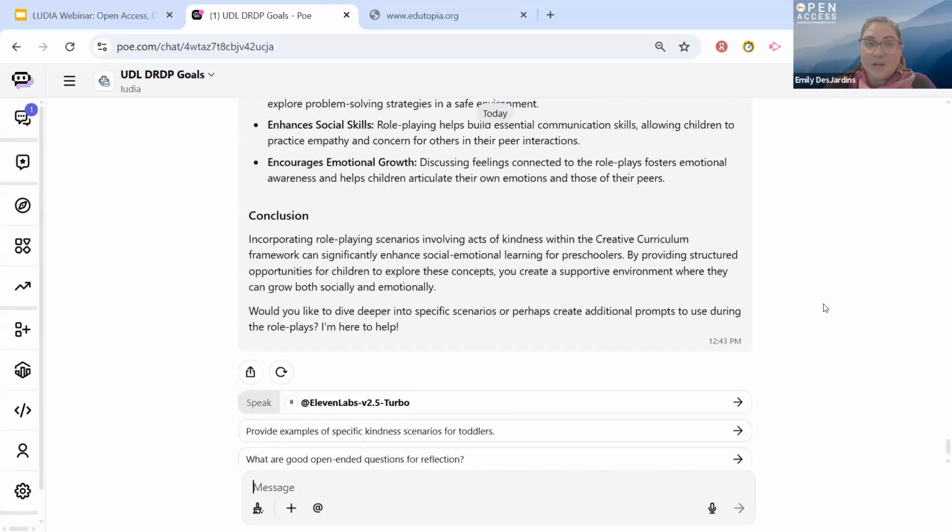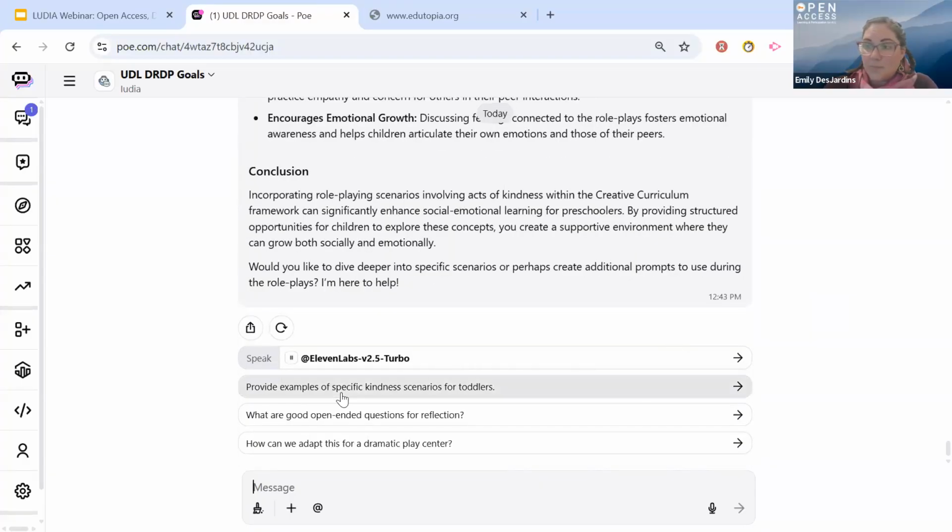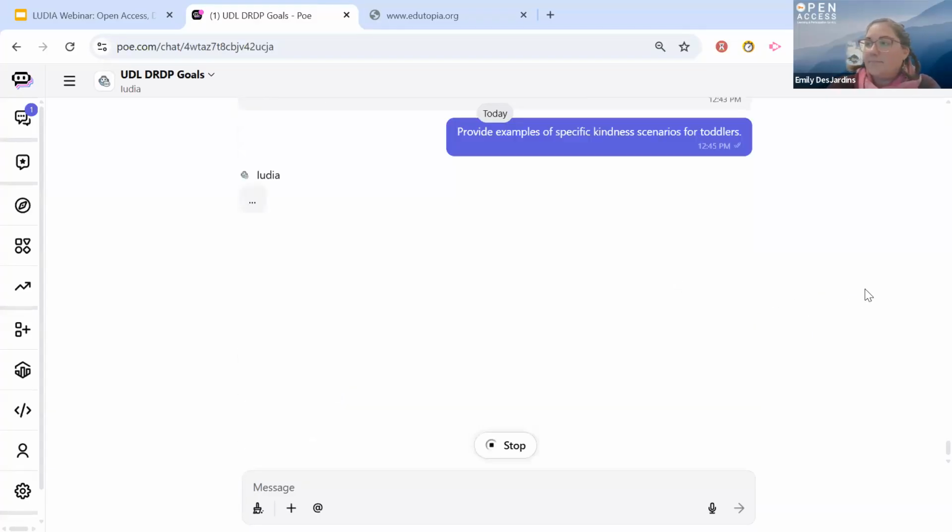Okay, so now it's going to ask again, would you like to dive deeper into specific scenarios or perhaps create additional prompts to use during the role play? I'm here to help. So you could do that as well. And then again, some other prompts down here: provide examples of specific kindness scenarios for toddlers. Ooh, I like that. We're going to do that. Love a kindness scenario.